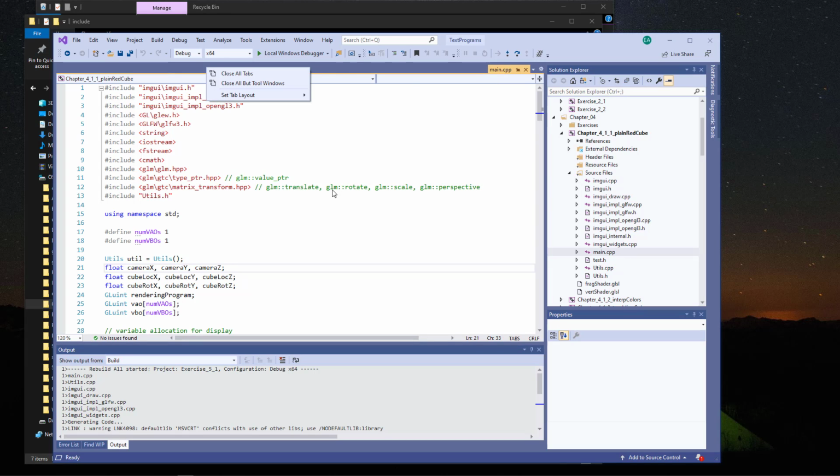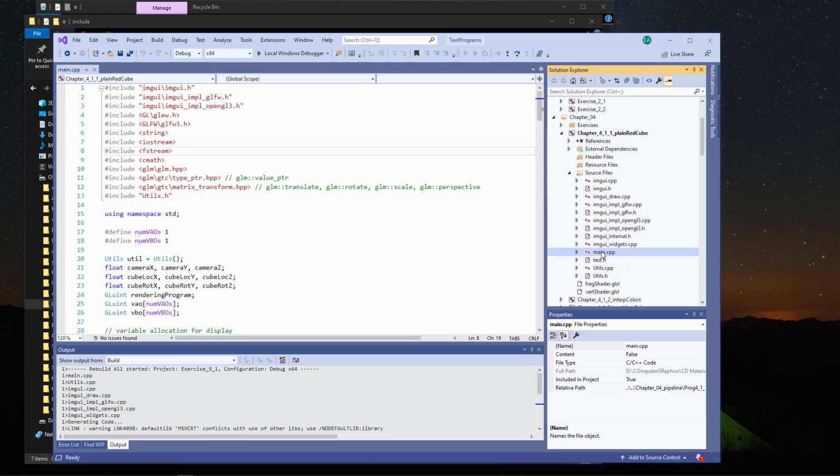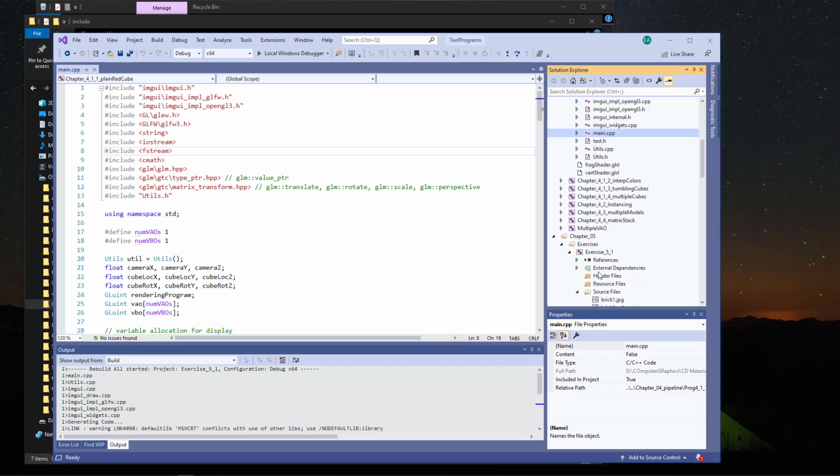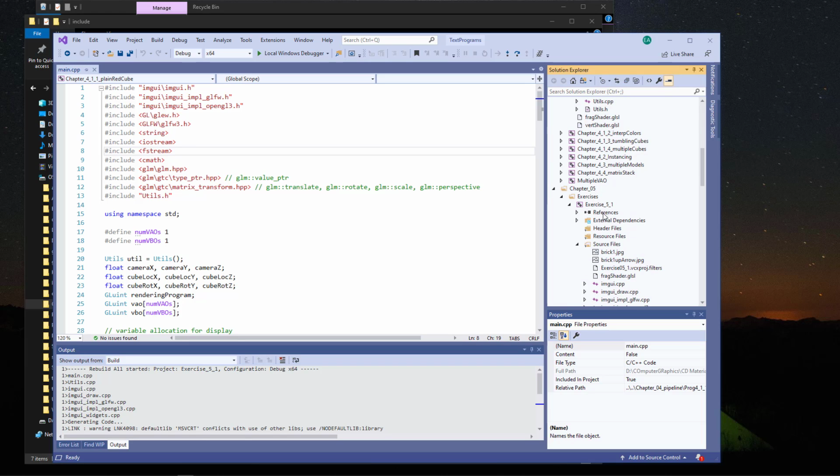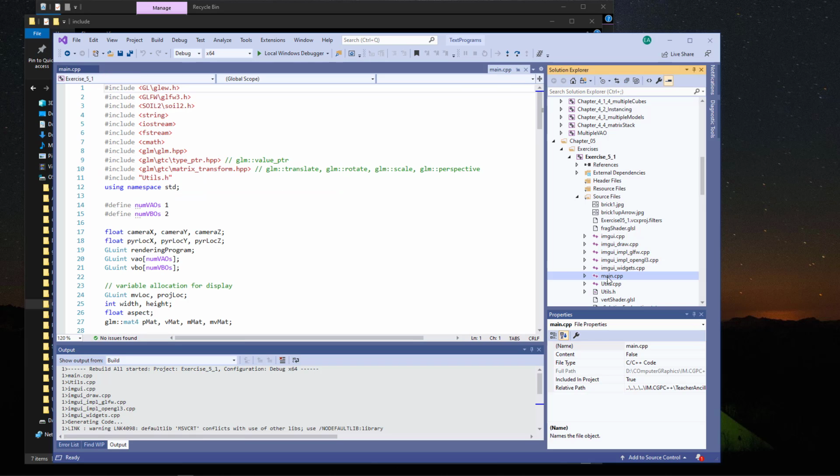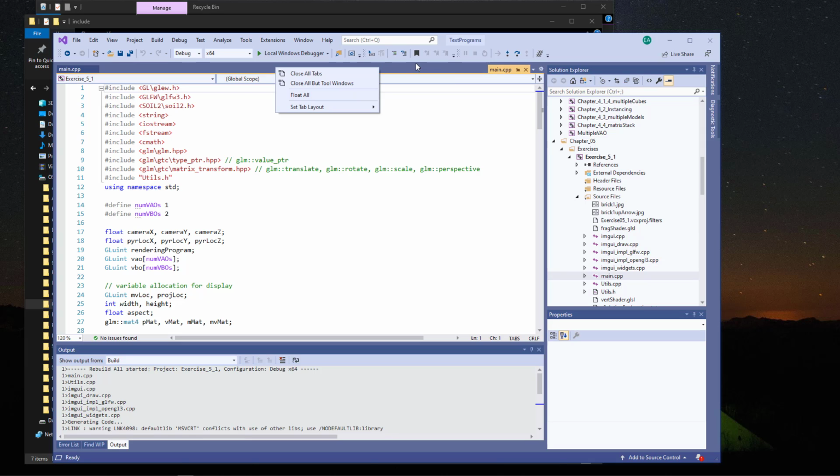All right, well, so we have plain red cube main, and we also want to have exercise 5.1 main. There's one, there's the other. All right, let's just go for it.